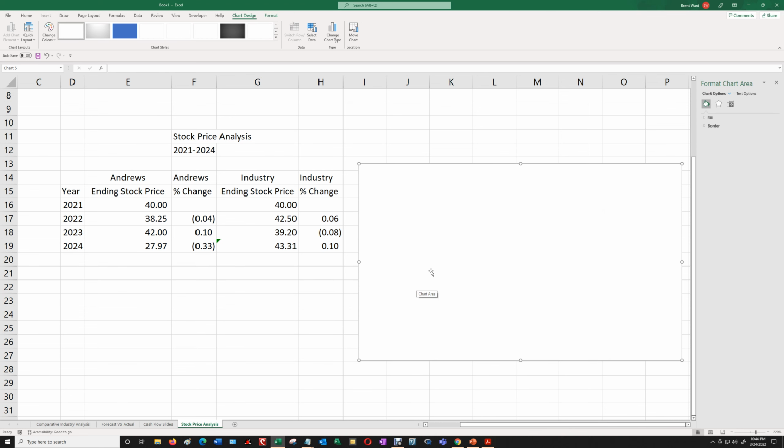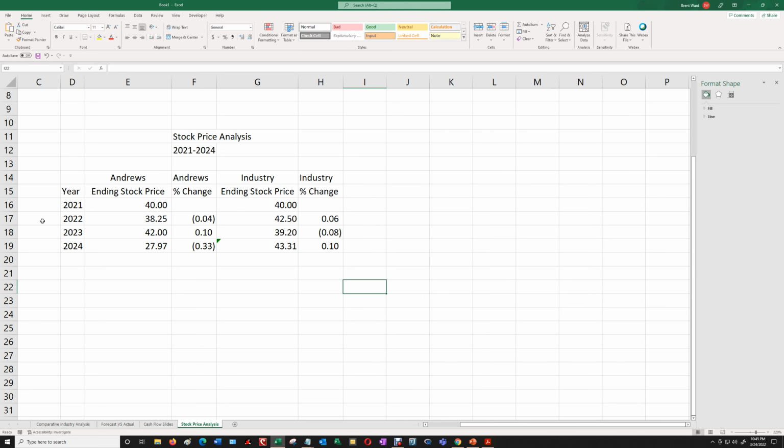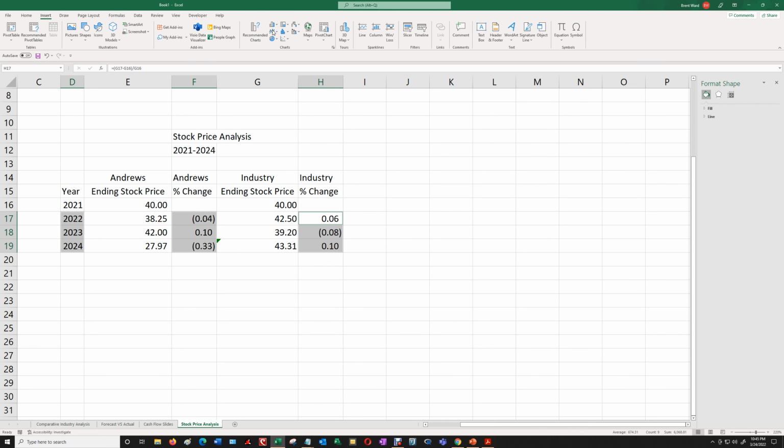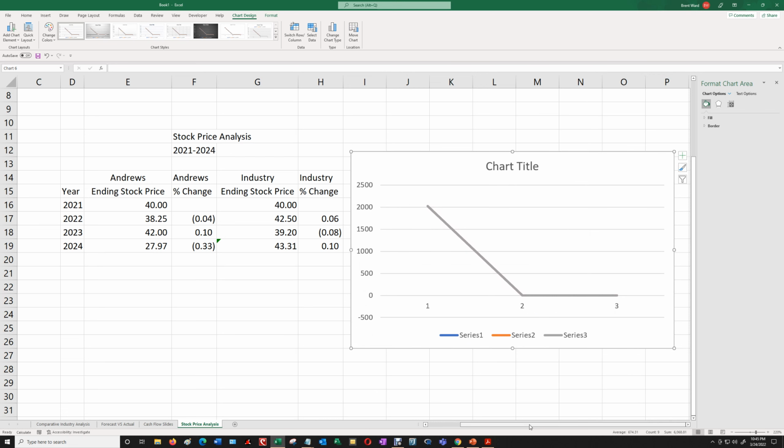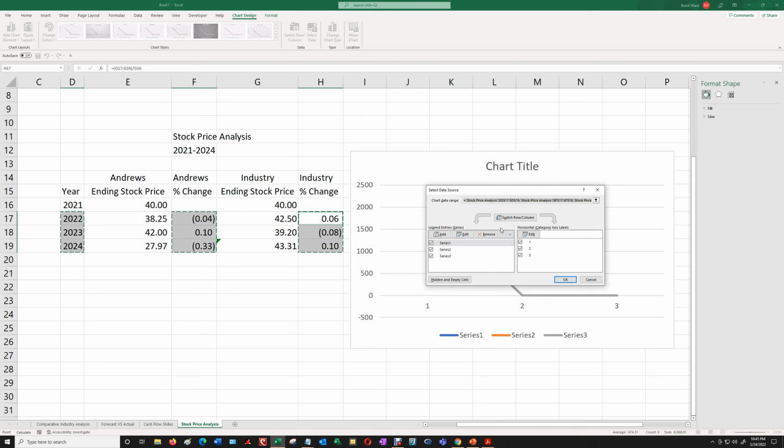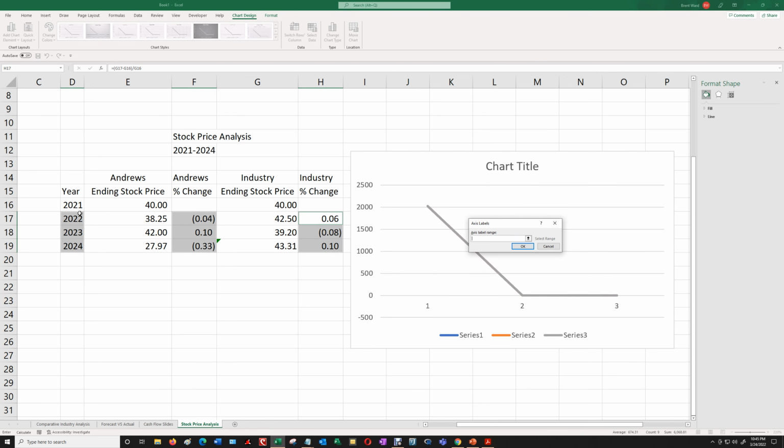Okay, I think what I should have done instead, let me get rid of that, is grab 2022, 23, and 24, hold down the control key, grab the Andrews percent change for those years, grab the industry percent change for those years, while still holding the control key down. Then I would go Insert, 2D line chart, and I would move this so that it's off the data area. Then I would right click and go to Select Data, and for my horizontal axis I would grab 2022, 23, and 24. See how I put it along the x-axis there?